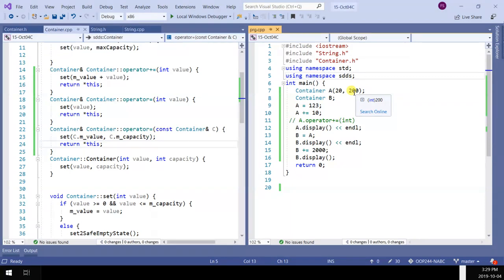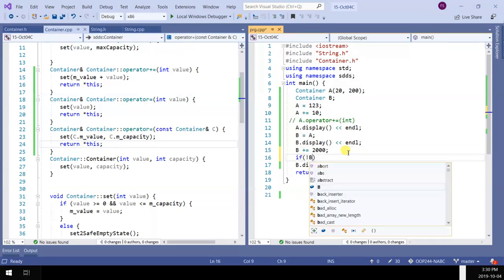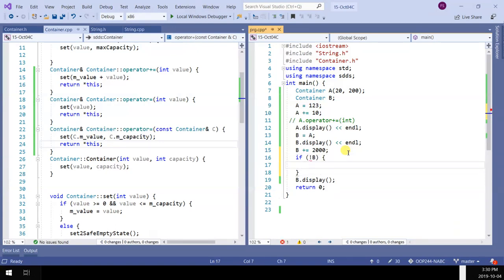Now I want to detect that. So if I wanted to detect that, I have to say if B dot is in safe empty state, correct? But I want to have an operator. I want to do this: if not B, then cout too many things to put in B. Okay?